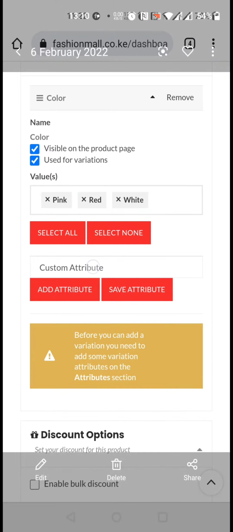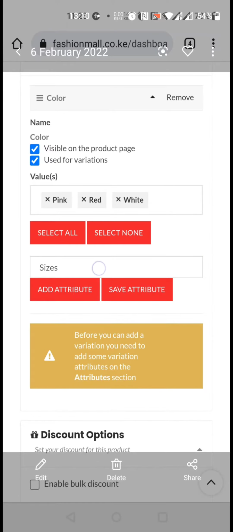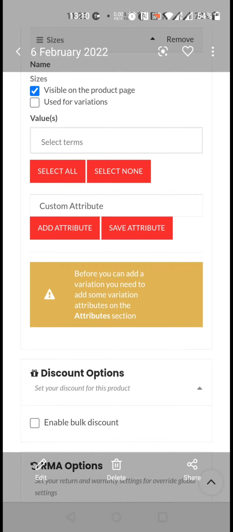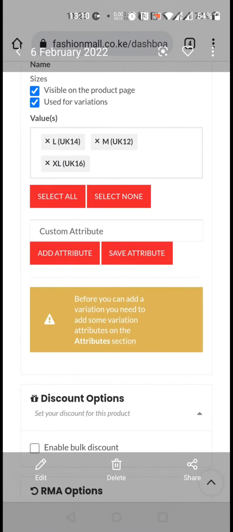So you carry on again, adding another custom attribute. For this one, I've chosen sizes, and as you can see, you select the values of the sizes, and I have picked my sizes as I go along.